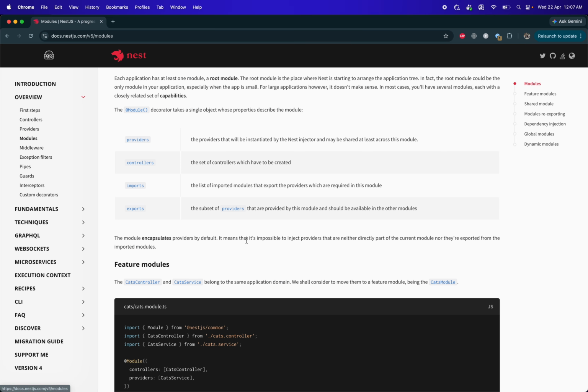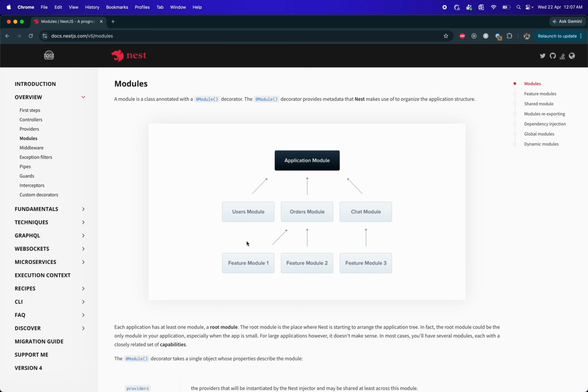Moving on to the modules. What is a module? It is a single unit which does one job. For example, it can be a users module which will take care of user management. It can be an orders module which will manage orders. It can be a chat module which will manage chat. These are independent modules. Other than this, there are other feature modules like feature module 1, 2, 3, and these modules can be consumed by other modules.